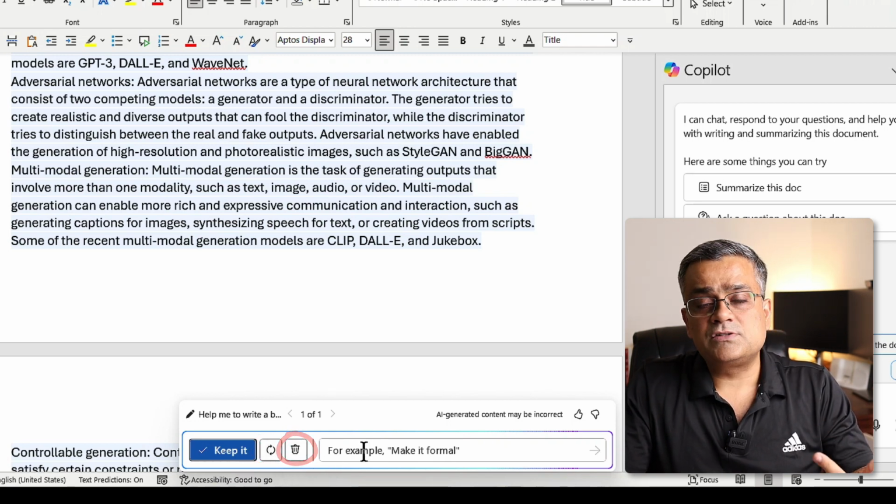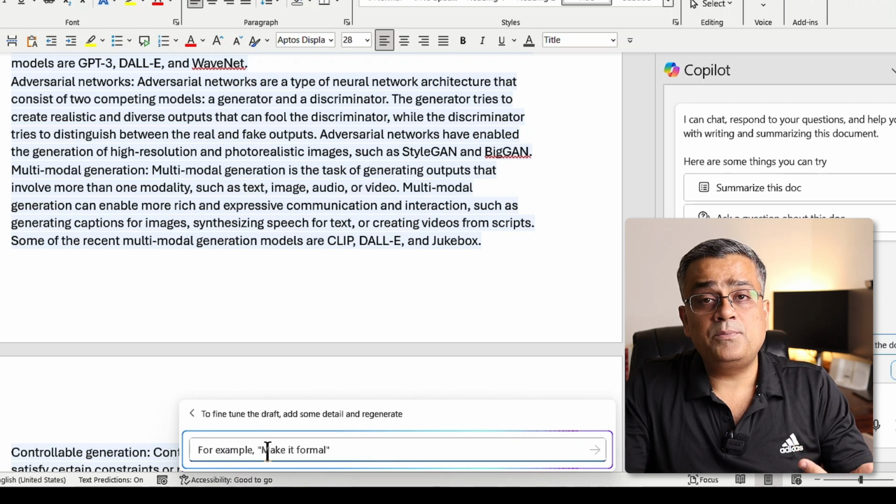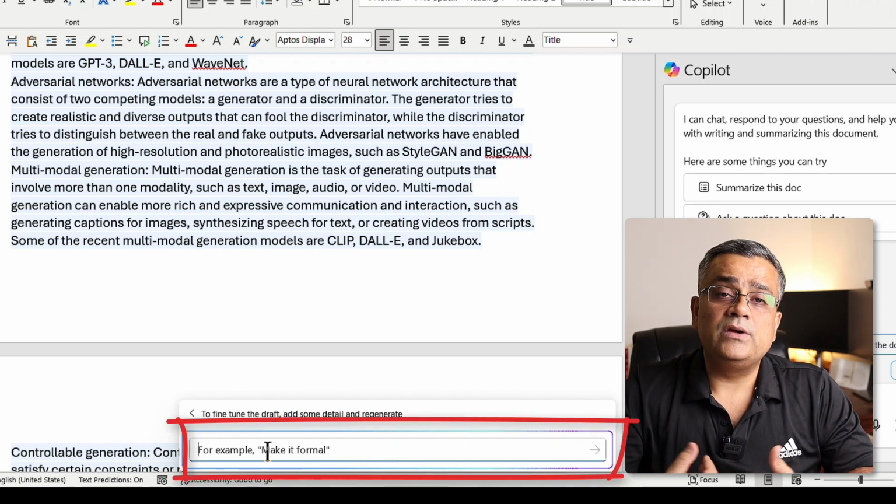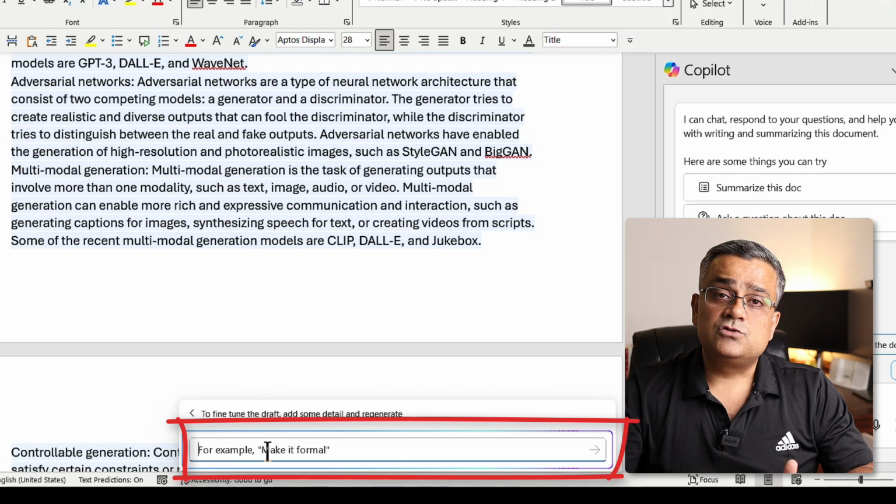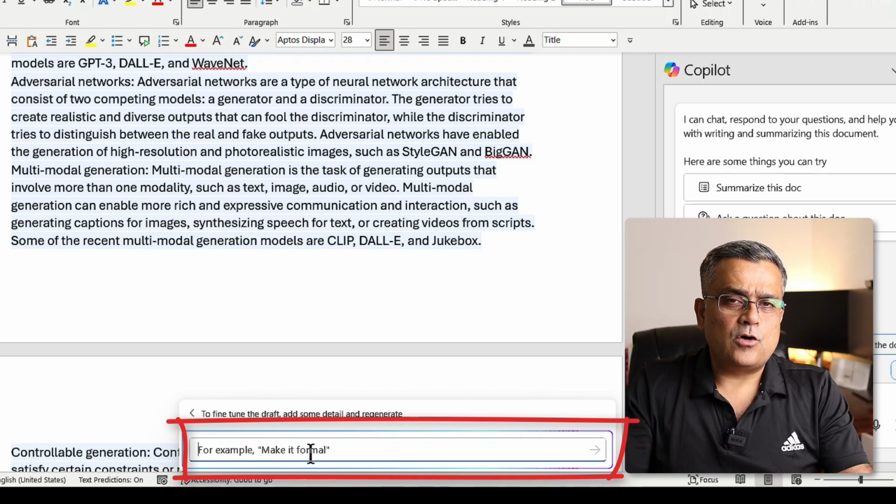Now, one good option here is that you will be able to reprompt, and it will make the required changes. So let me show you what I'm talking about. Again, I copied another prompt.